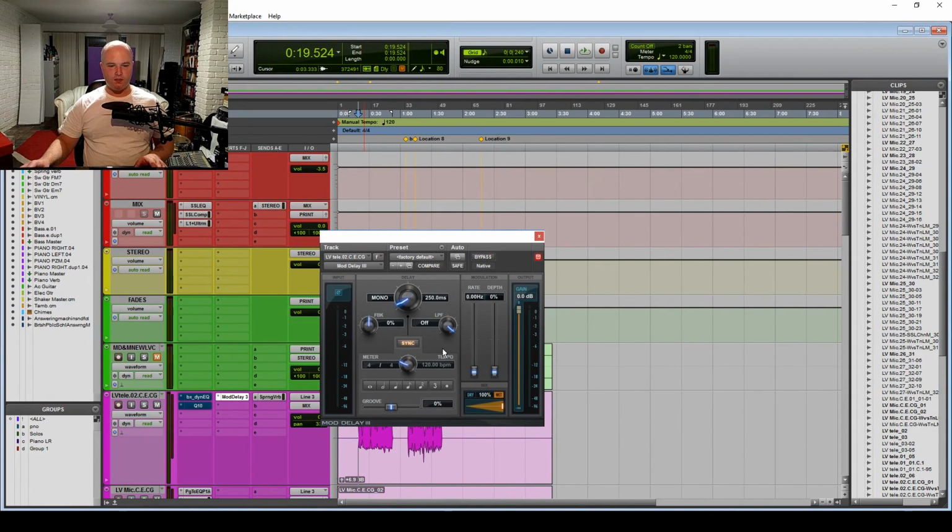So this is the Mod Delay 3, which is stock standard in Pro Tools. What I ended up doing was, I'm not sure how I came about the idea, but I dialed the delay value back to 0 and started playing around with the feedback. Have a listen to what that does to the overall EQ of the vocal.